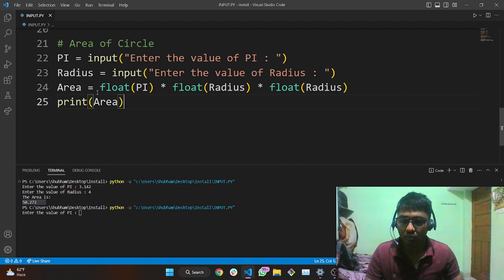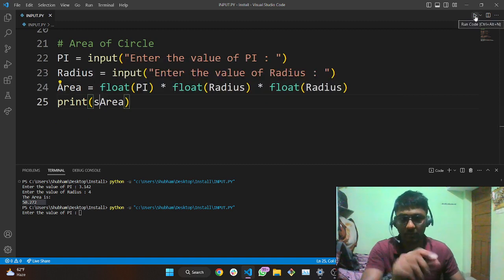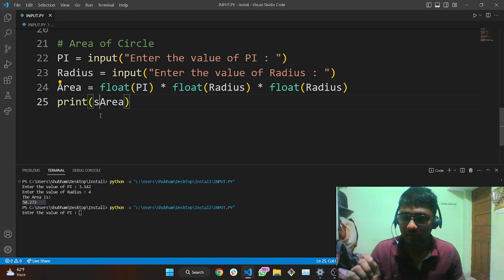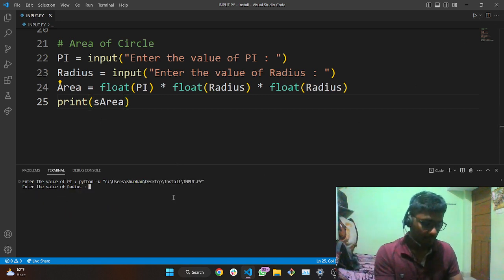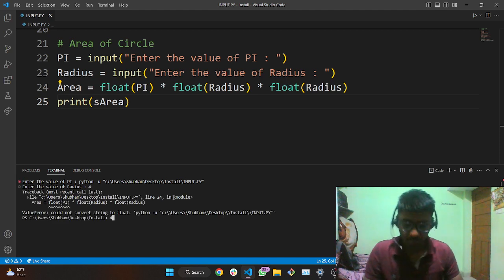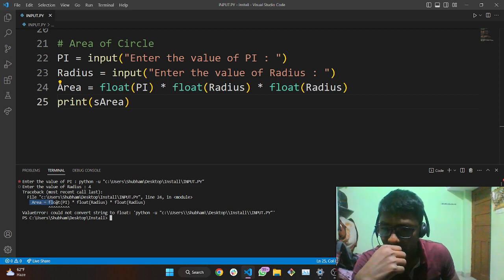Okay, let me do a typo over here. Let me write s over here and run here. The first thing that we'll be getting is just execute it once. See, what are the issues that we are getting over here? It is displaying one thing, that is traceback error, and then it is highlighting the area and the value of pi, and then it is displaying that could not convert string to float, right?